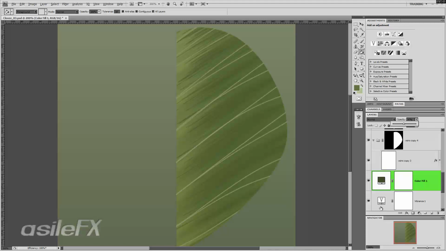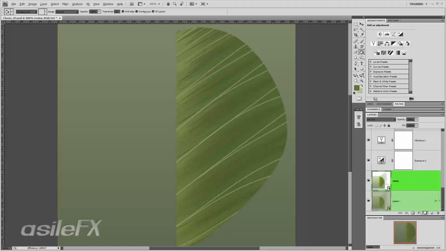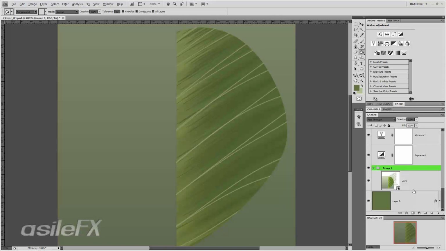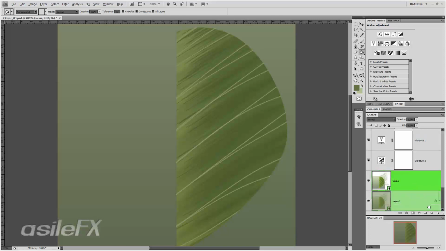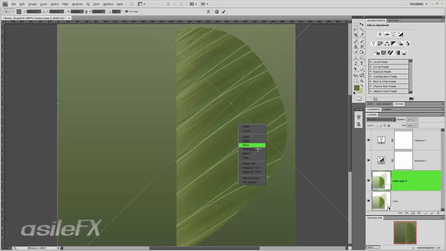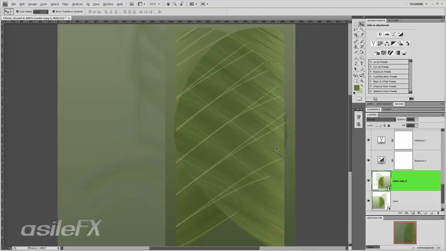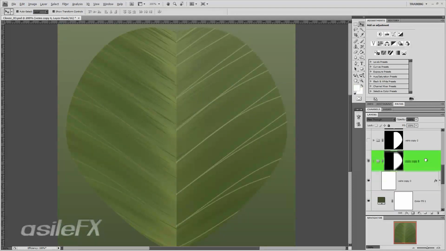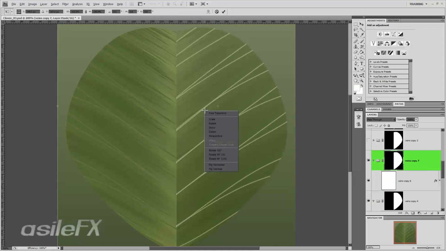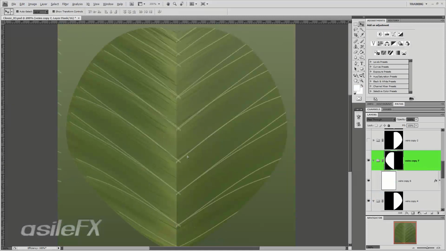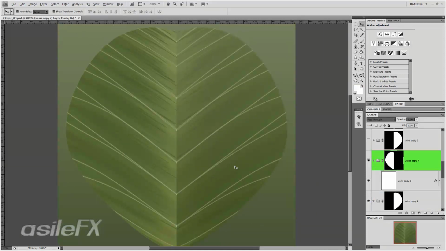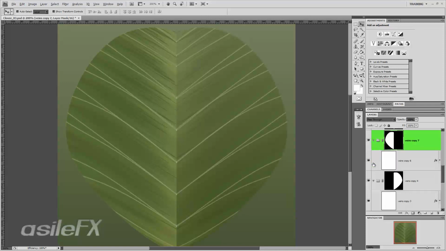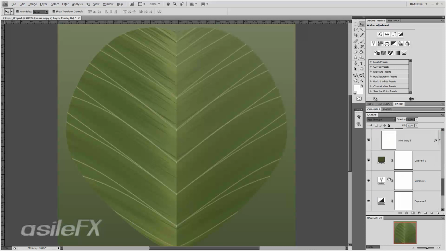And we'll just go ahead and create a duplicate. And flip horizontal. Move it over. And we need to do the same things with the veins. Now there's a bit of a difference between the two, and it probably has to do with one of the gradients.